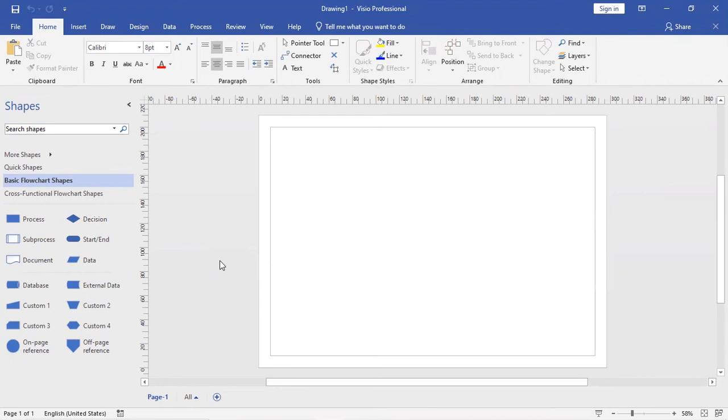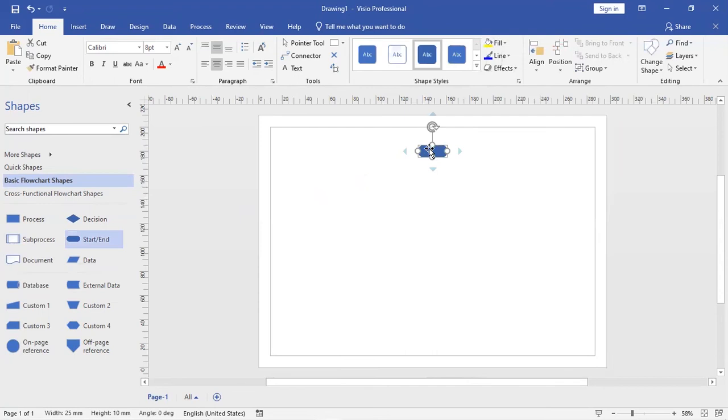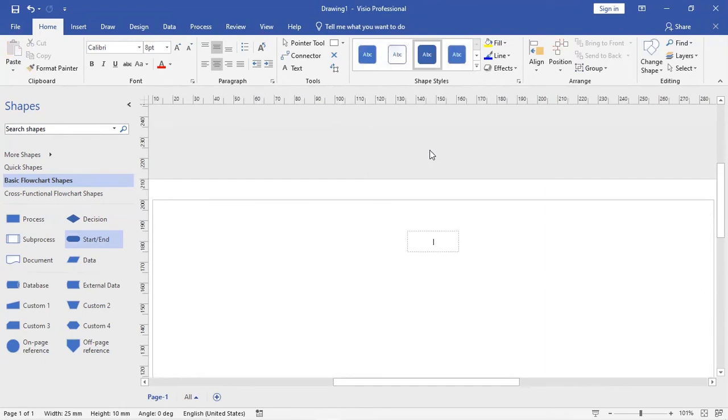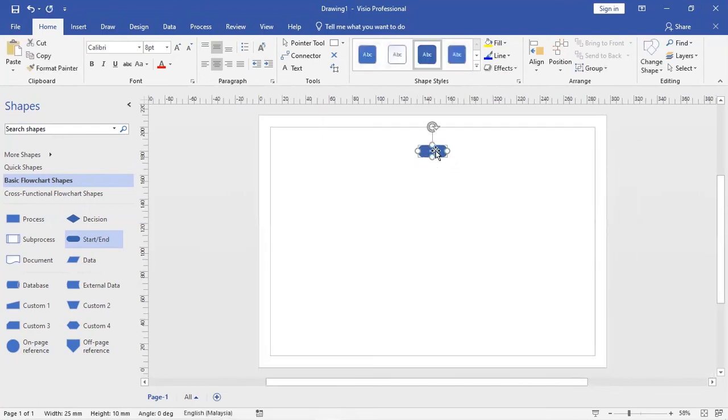Let's do a flowchart. Drag one of the shapes into this blank page, drag it to the middle, double-click on the shape, type start. Then click the shape. You will see an arrow coming out from the box. What is the purpose of this arrow? This arrow makes drawing easier by just choosing shapes from here.